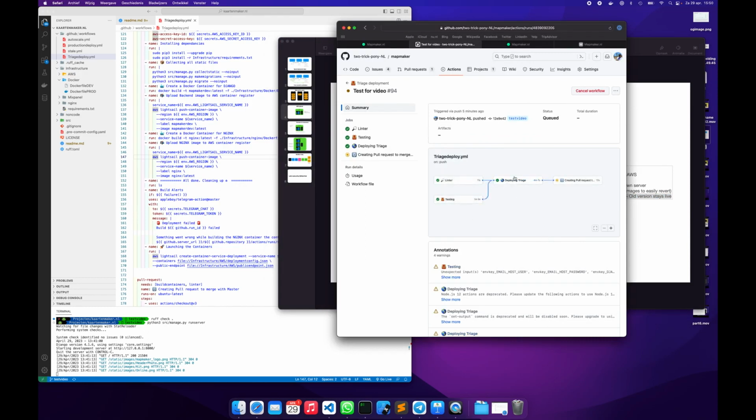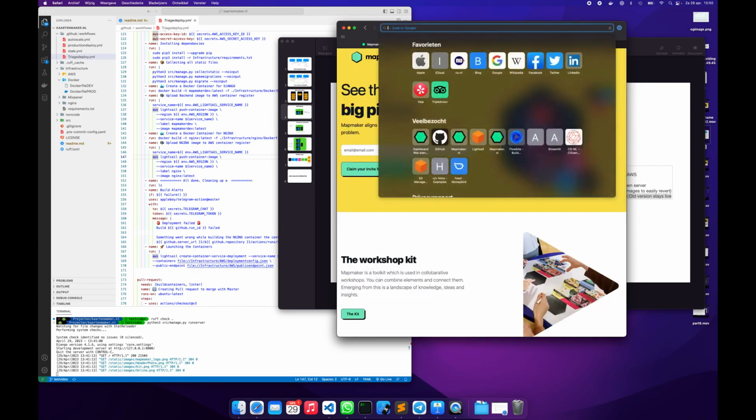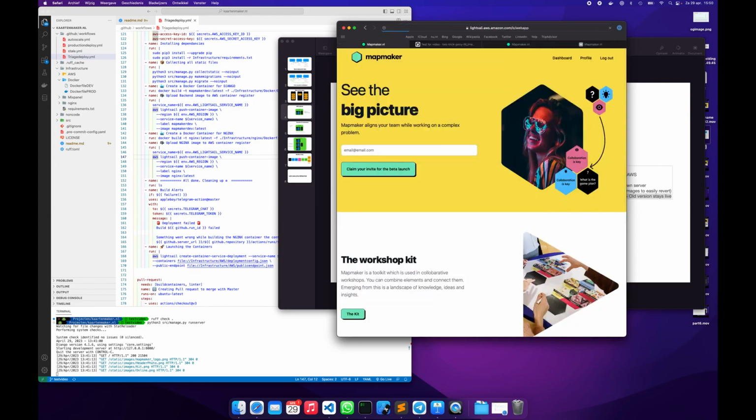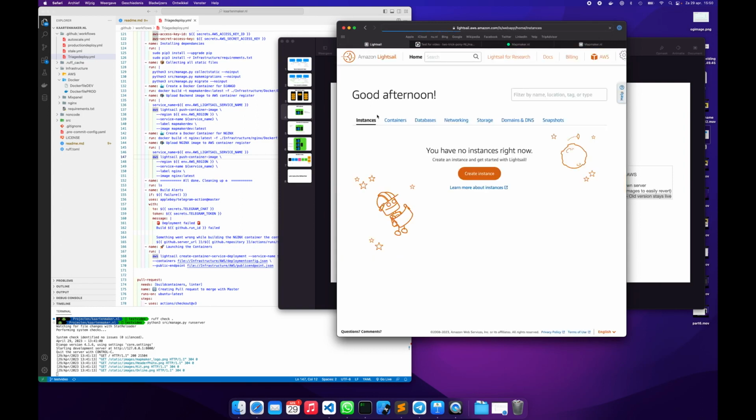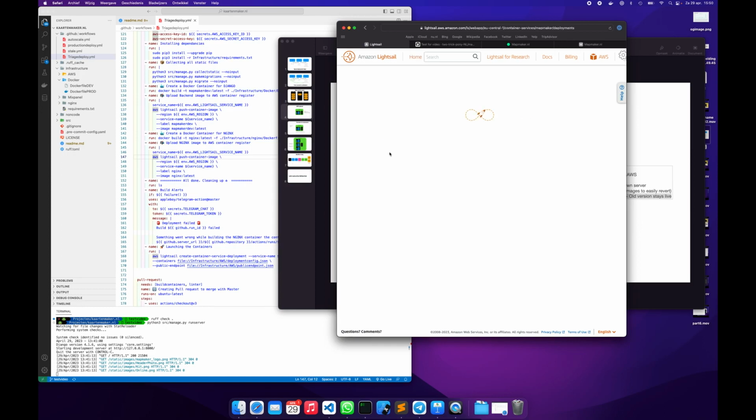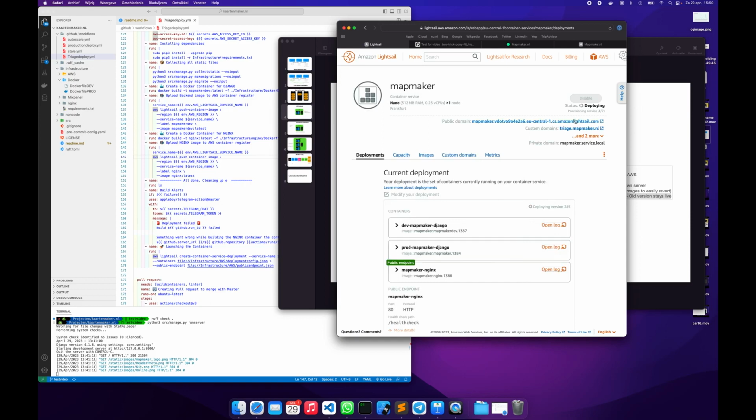As you can see, it's completed. So it pushed all the images to AWS. It's actually pretty cool. We can see that. So here we go. Log into AWS, go to the containers, go to MapMaker, which is the project we're working on. And what you'll be seeing is, hey, it's deploying.